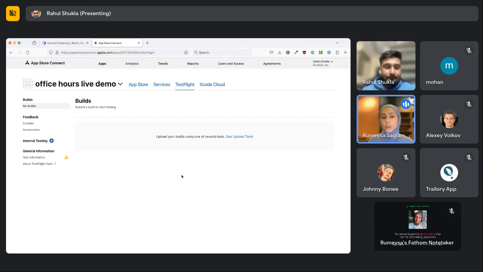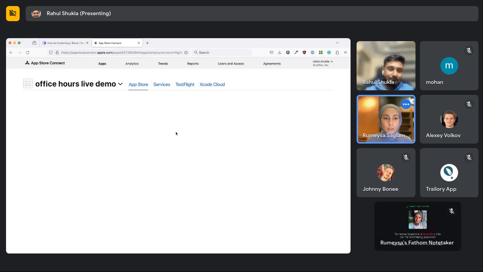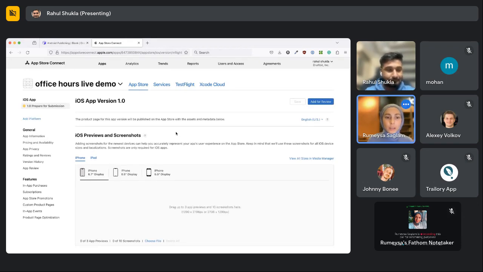So I right now have a question. I'm sorry, it's not about TestFlight, but can you go to the App Store tab once more? Sure. Here, it requires us to upload iOS previews and screenshots. So some of our users are a little bit confused about it. Are there any tools that we can use to take those screenshots?